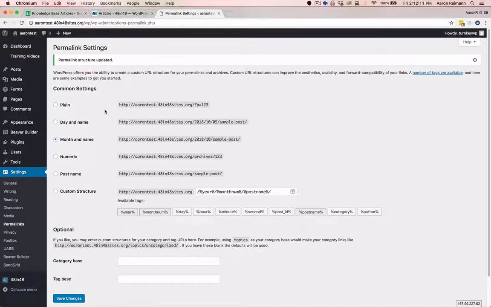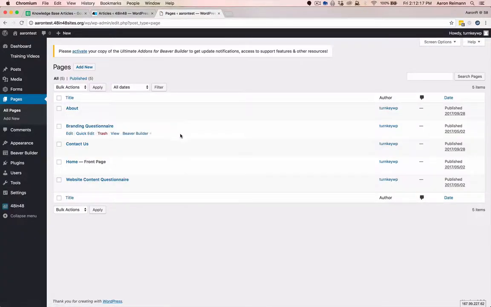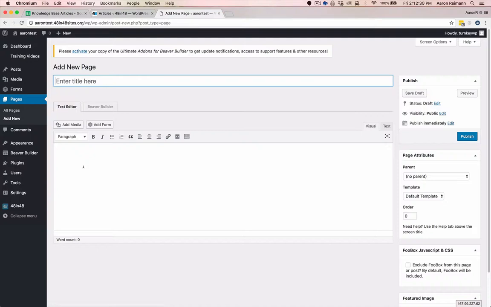Now we need to make sure that we have a blog page. So let's go to all pages and see if that exists, and it does not. Home here says front page, so we're going to create something called blog, and it'll be a special page also. So we'll call this blog. Don't need to put any content in here because it's going to be replaced.